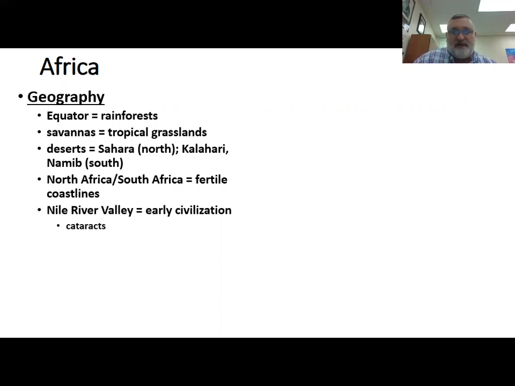The coastal areas of Africa tend to be fairly fertile. North Africa has a Mediterranean climate, and so it's very much like Italy and Greece and those other countries. And South Africa has a very temperate climate and lots of fertile soil.